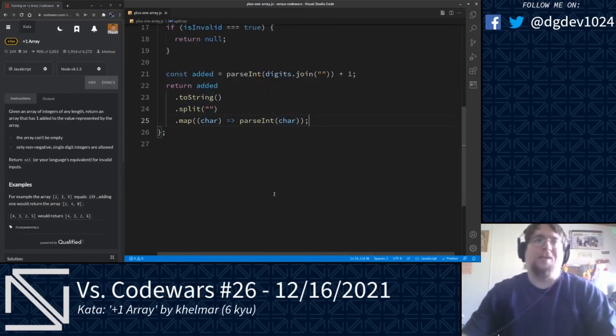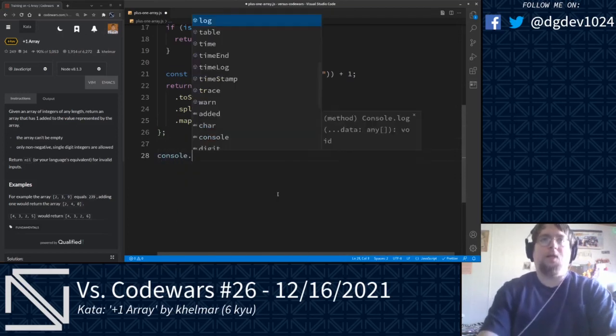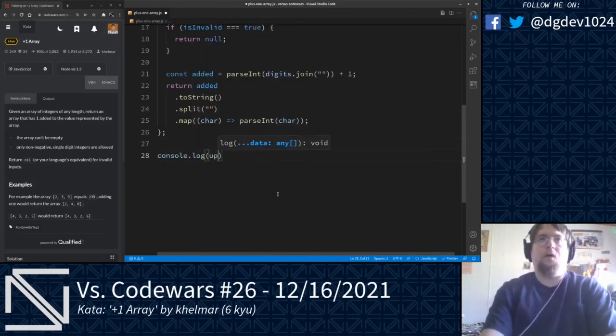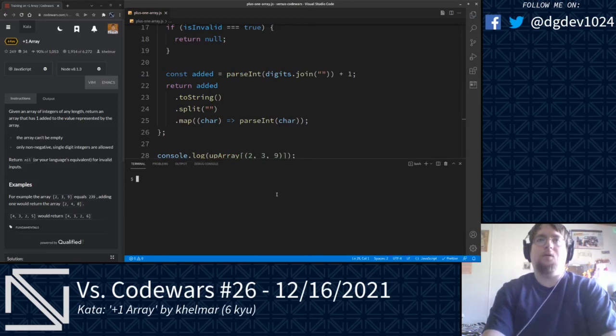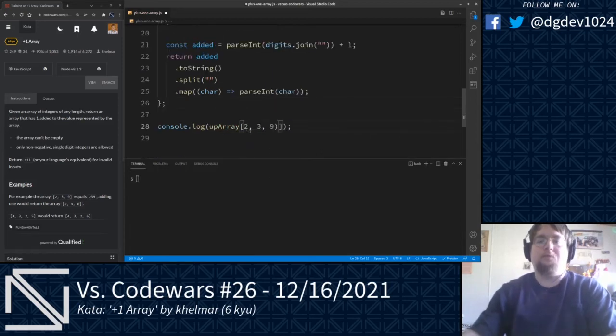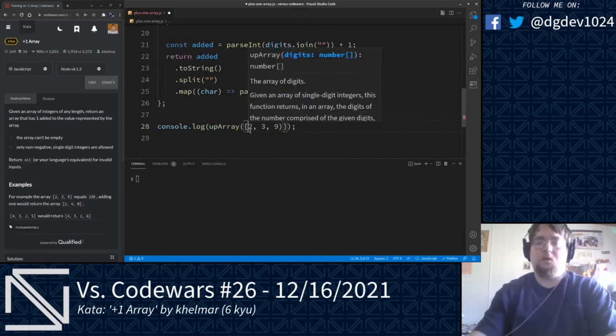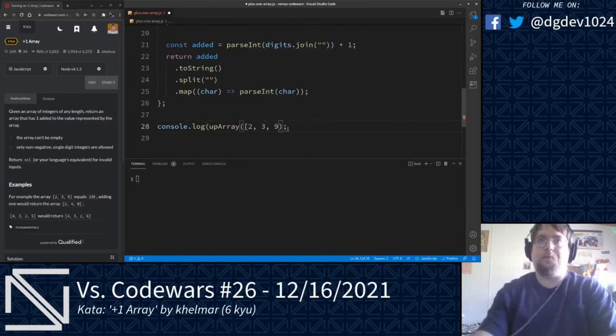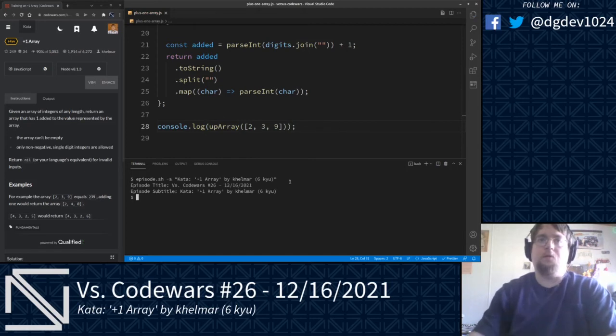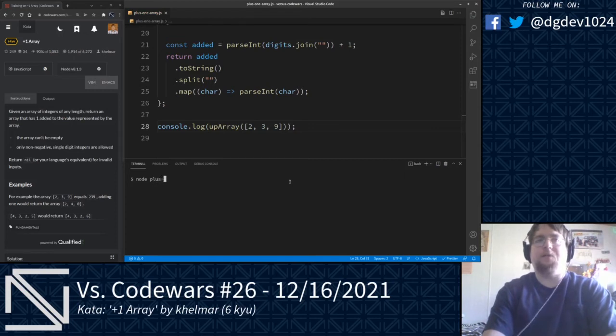Let's go ahead and test this out here. Console.log upArray. Let's pass in 2, 3, and 9, just like we have in our kata solution here. Whoops. That's not what we want. Let's punch this into Node and see what that looks like. And we have our array of digits 2, 4, and 0.